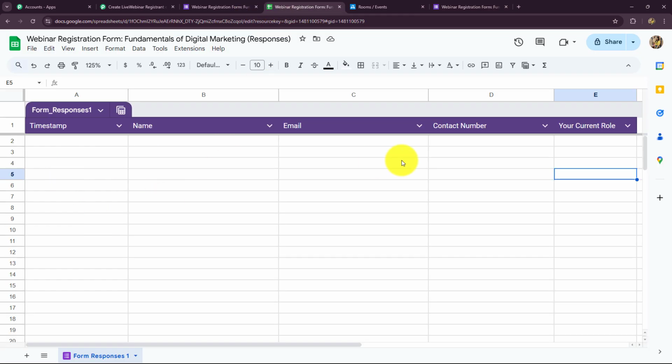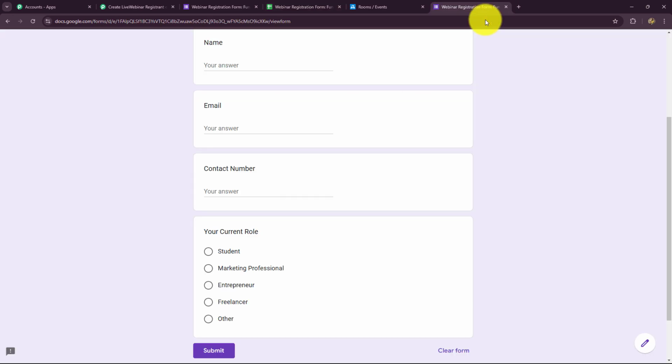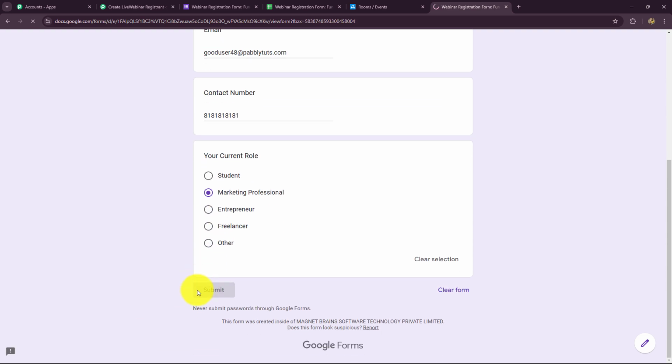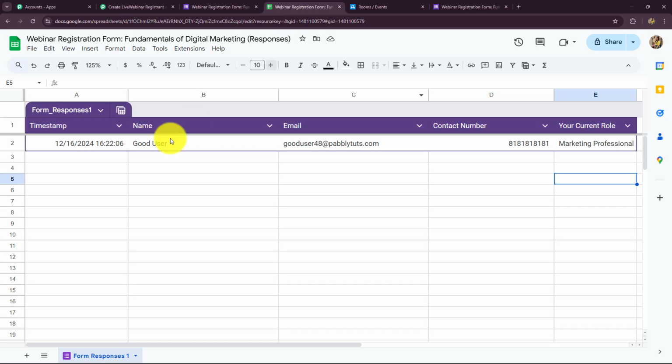As soon as we do that, because this form is already linked with our spreadsheet, the record will be created over here. Let's say the name of the client who is submitting this form is Good User, a random name. The email is gooduser48@pabblytudes.com, along with a phone number, and let's say the current role of the person is marketing professional. Let me submit this form. As soon as the form is submitted, the record is created here, as you can see.